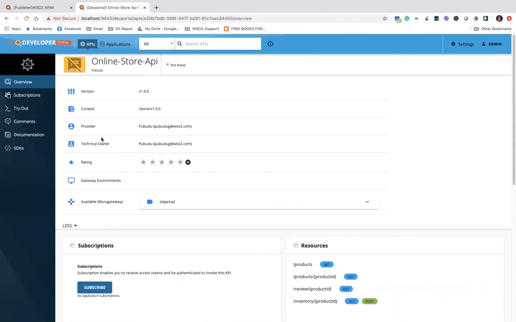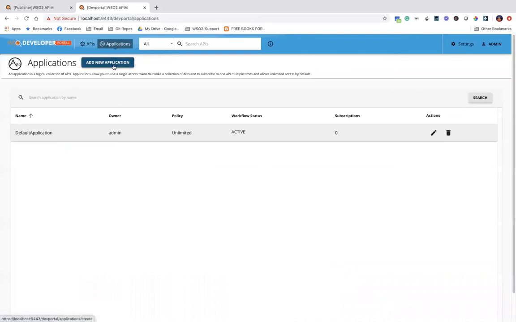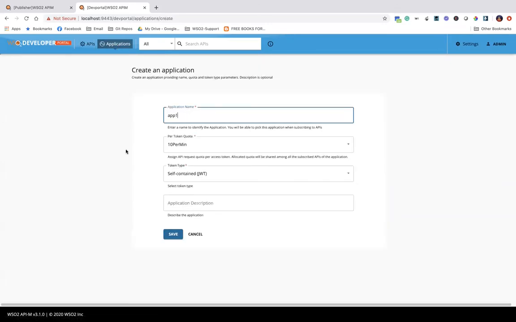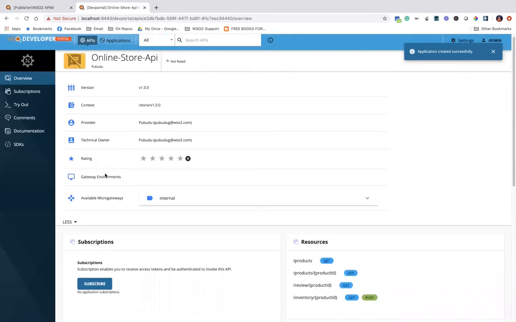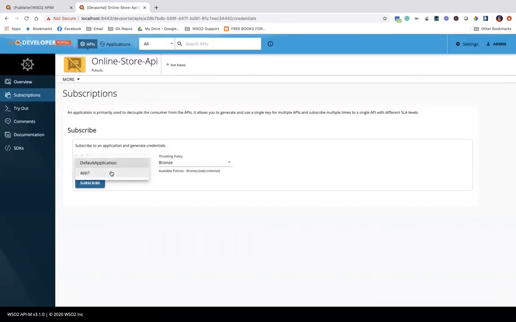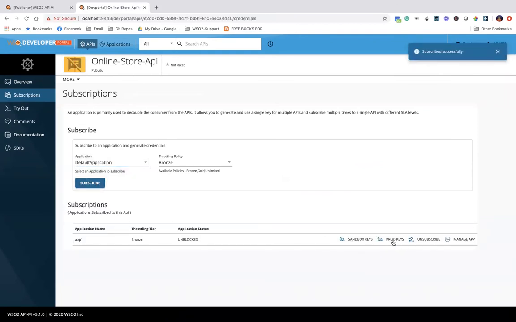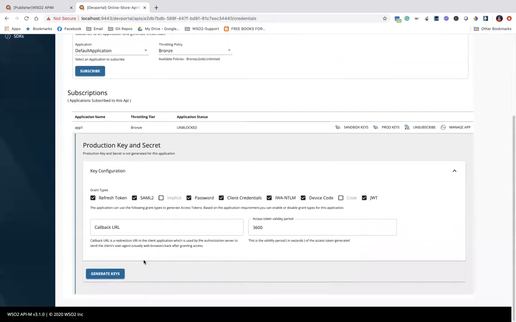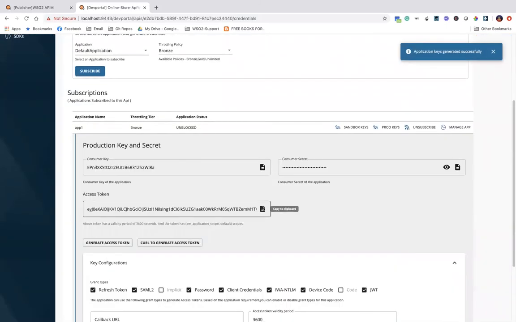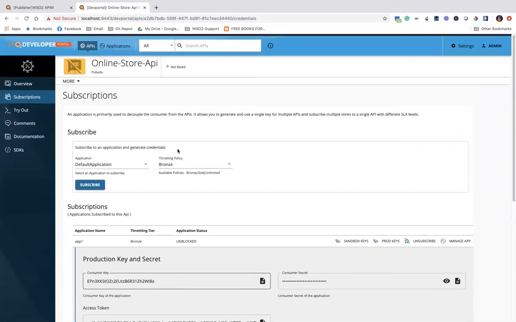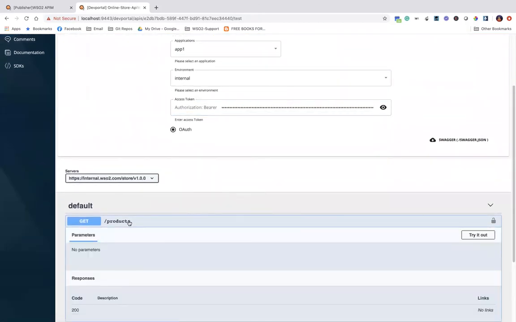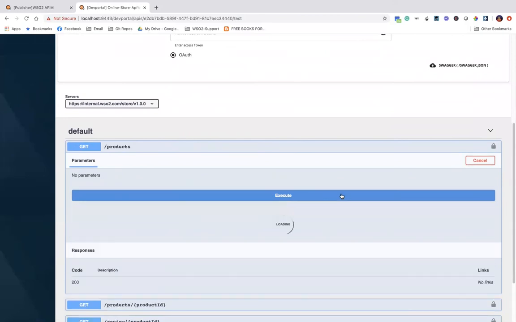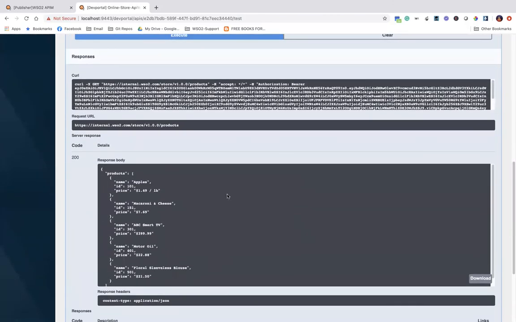In order to subscribe to this API, we can create an application. Let's create an application called app1. We keep the default values, and then let's go to the API and subscribe to that particular application. Now we can generate an access key. Let's generate keys. Now we will be getting an access token. Let's try out the API. You can paste the access token copied. Let's try this products resource. You can see the successful result here.